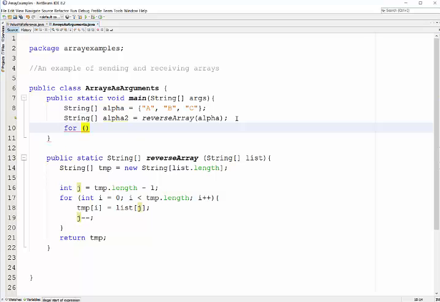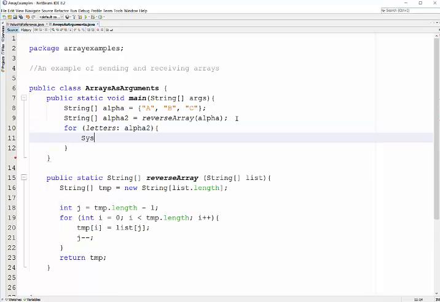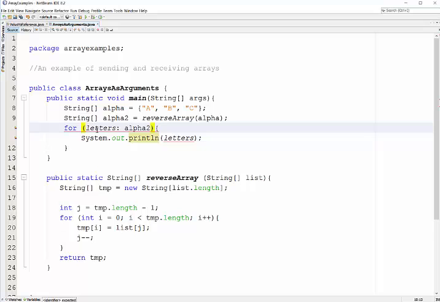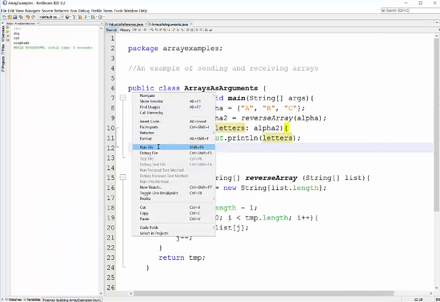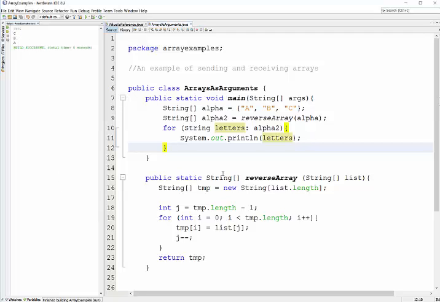I'm going to use that shortcut method, for letters in alpha2, System.out.println letters. All right, so it needs to know that this is a string. There we go. Now we've gotten rid of all of our squiggly lines, and let's run it and see if this works. Run the file, and in fact it reversed it.